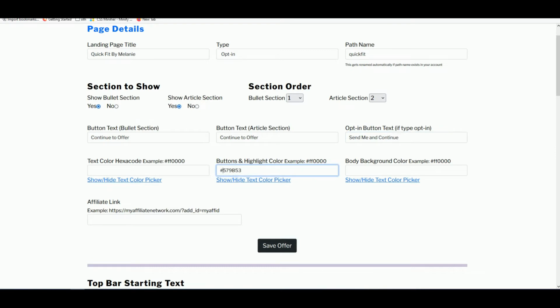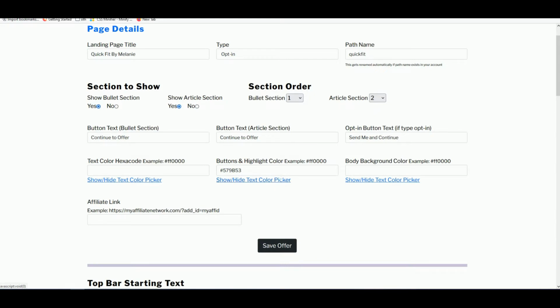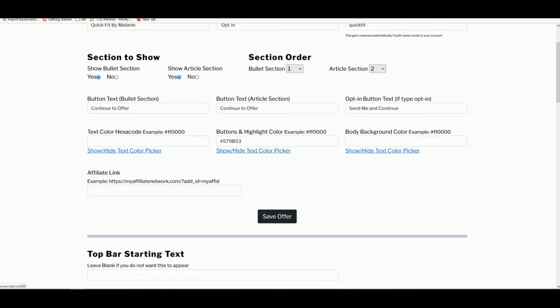If you want to select a custom color, you can install a Firefox extension called eyedropper, where you can just click on any area on the page and grab the color. But if you haven't decided on any color, you can just use this option in the page pro. Just click that and select the color you want for your buttons and the main color of your landing page.